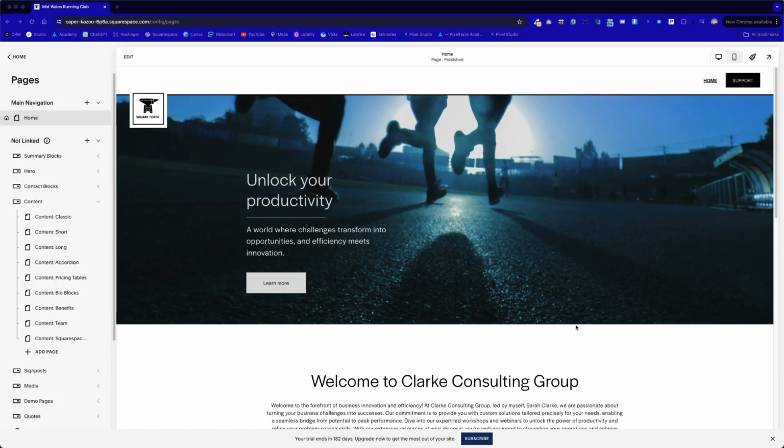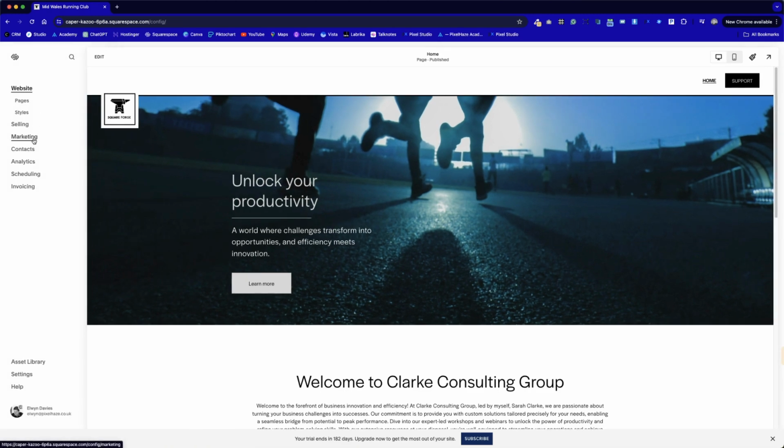The next steps will be taking you through the process of changing this development URL, and this template will be called Mid-Wales Running Club. I'm not going to use that entire name in our settings. We're going to use Mid-Wales Running.